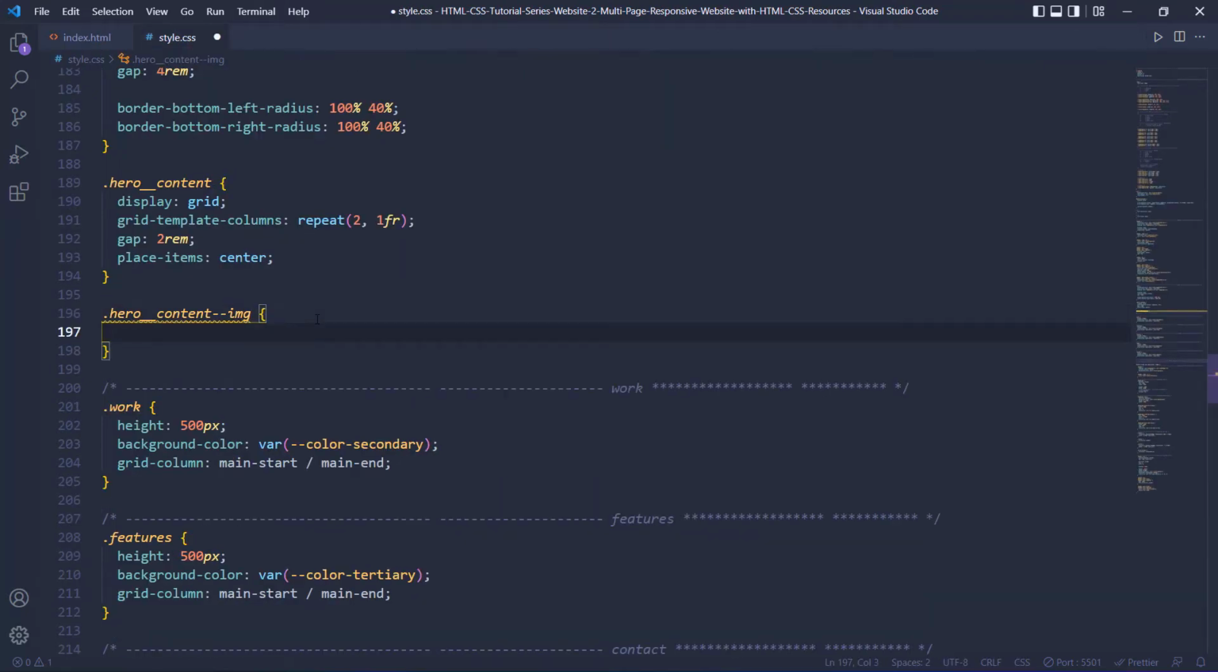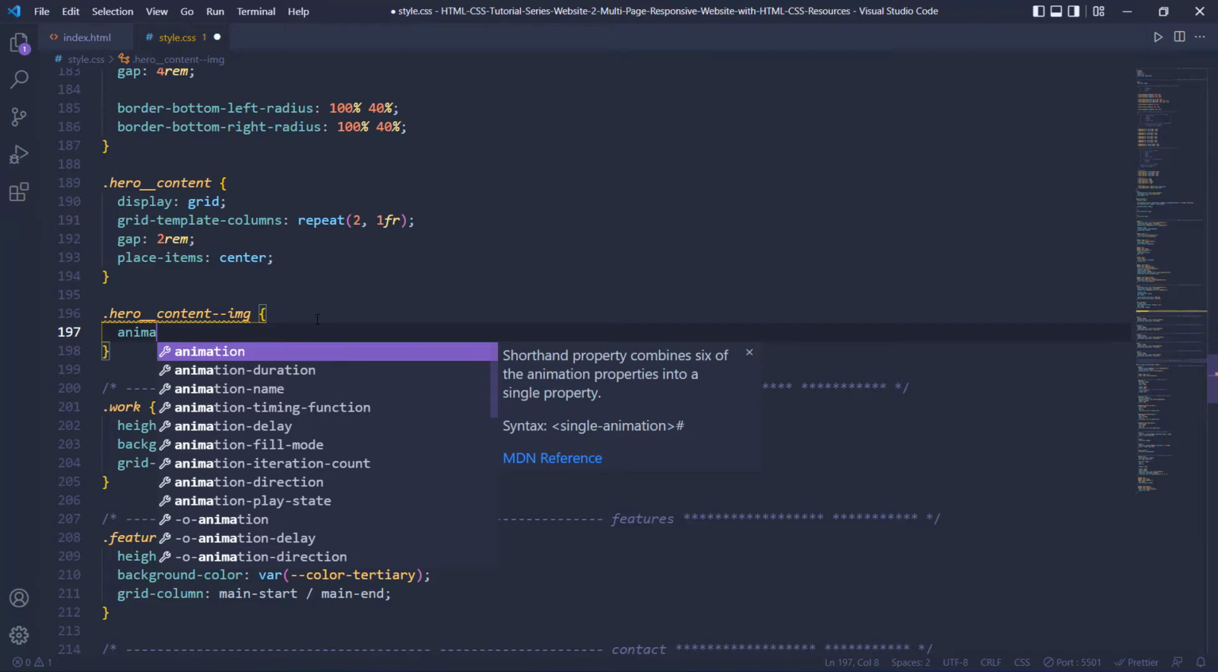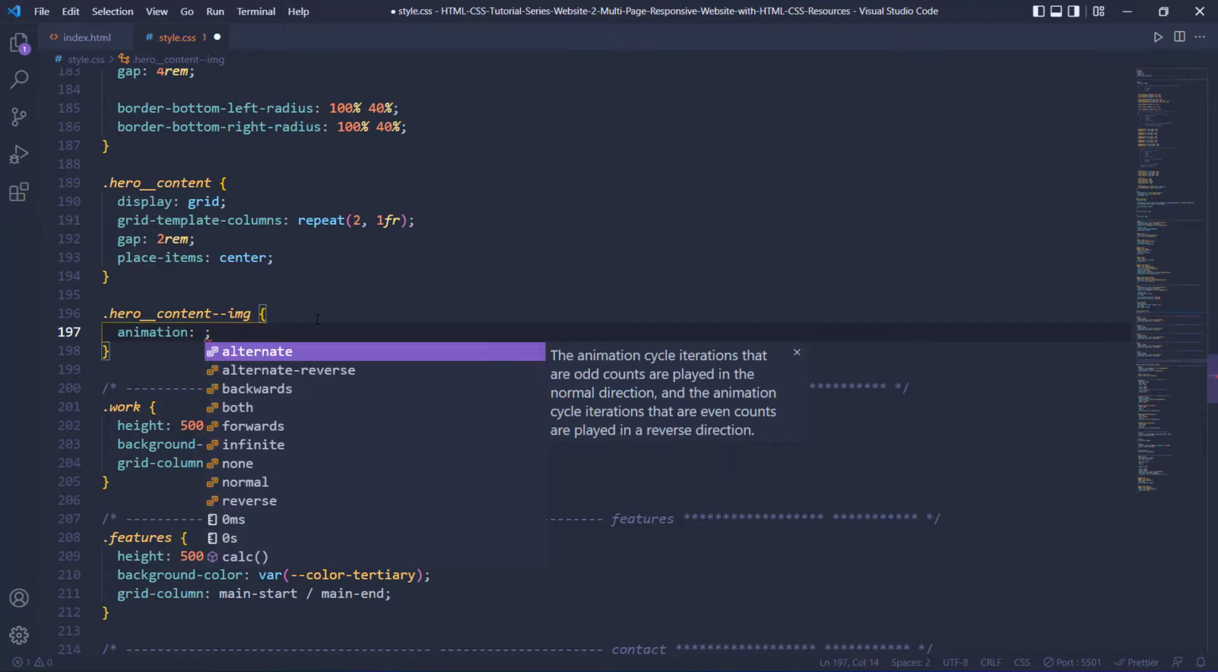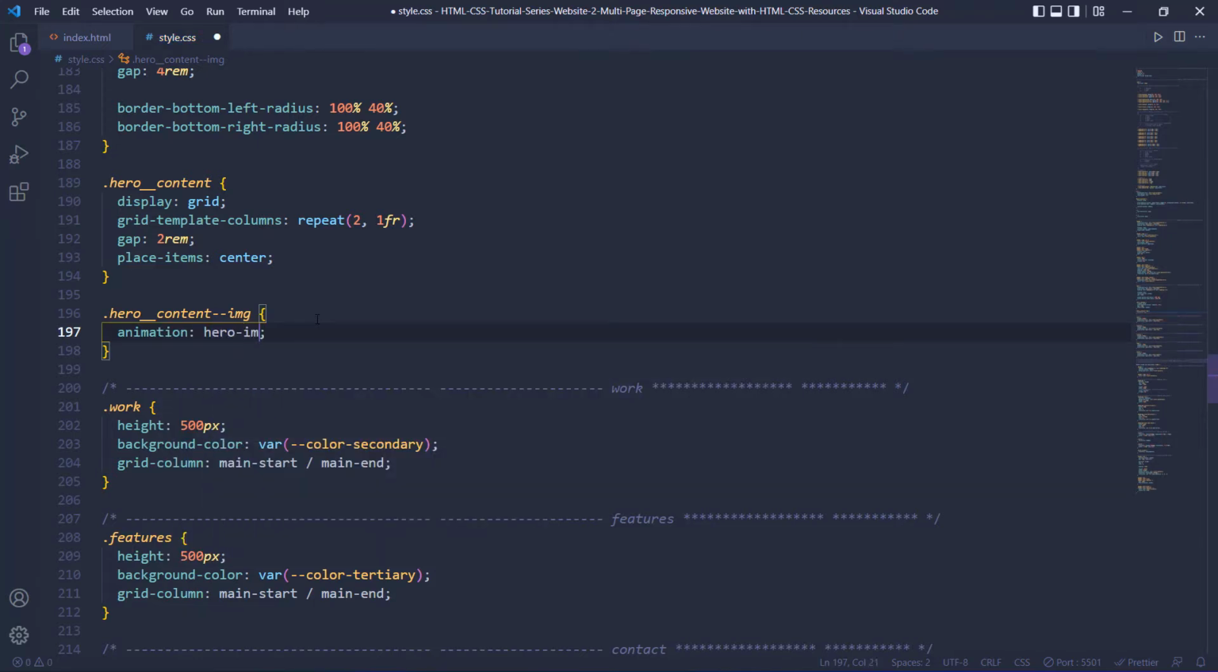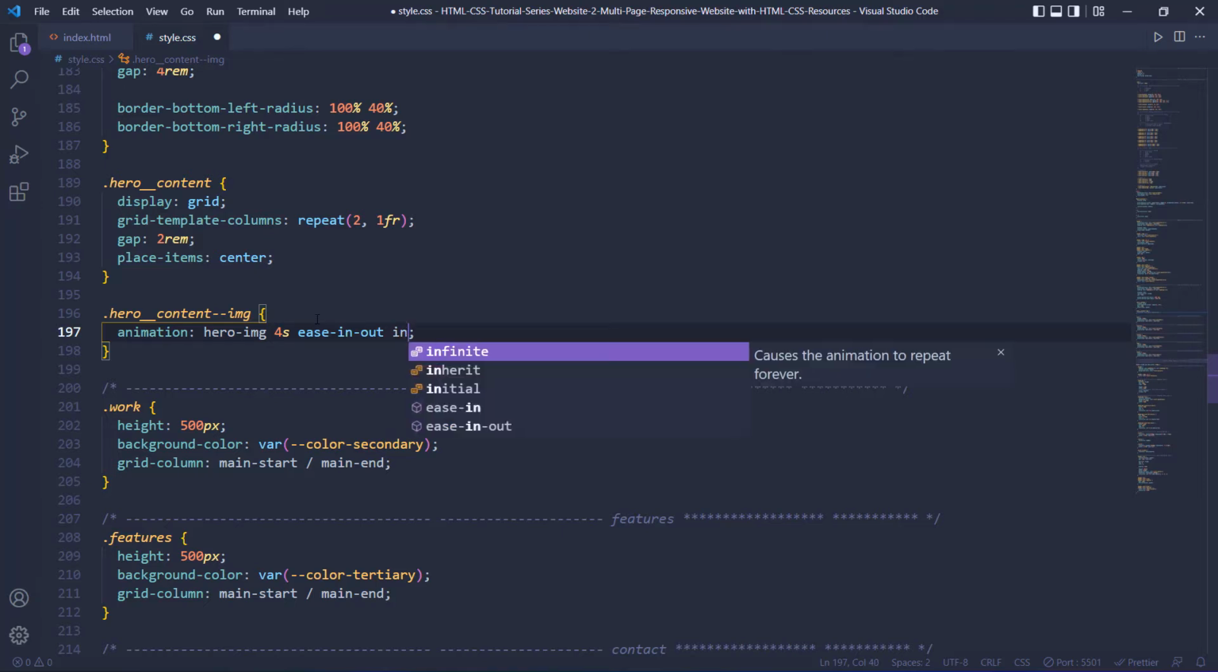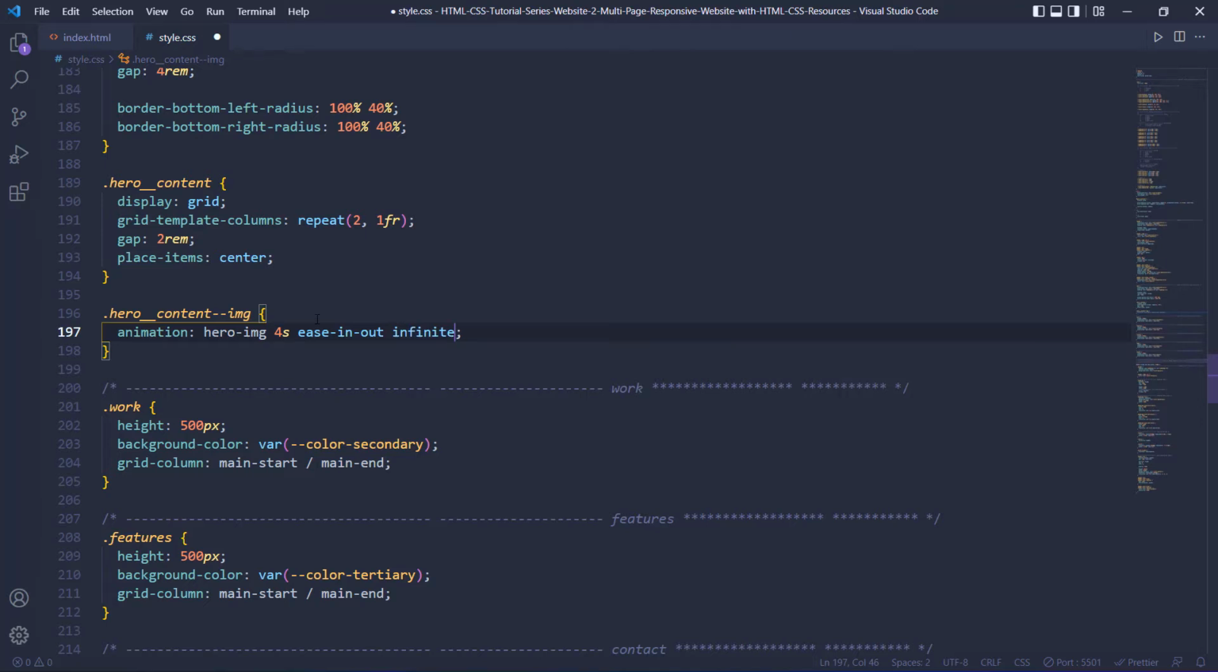So what do I want to do with this? So I'm going to provide an animation for it. And I'm going to say it is going to be hero dash image. This is the animation name. The duration is going to be 4 seconds. The timing function is going to be ease in out, but the iteration count is not going to be like 1, 2, 3, so like the animation is going to happen 3 times. No, the iteration count is going to be infinite. So it's going to be an infinite cycle of animation.